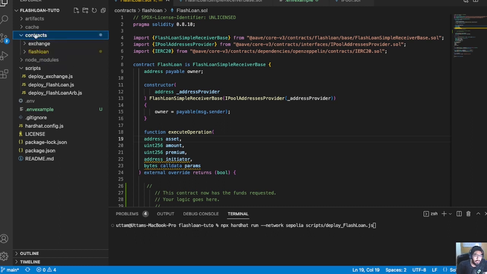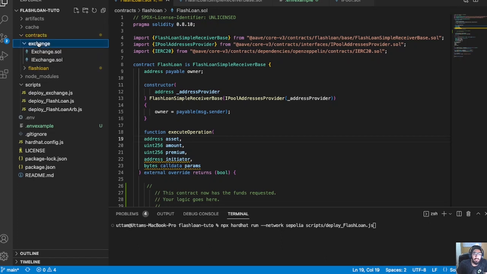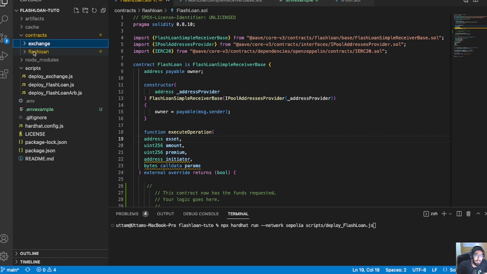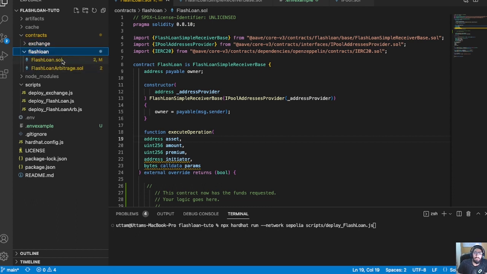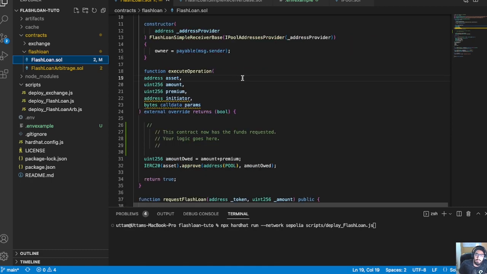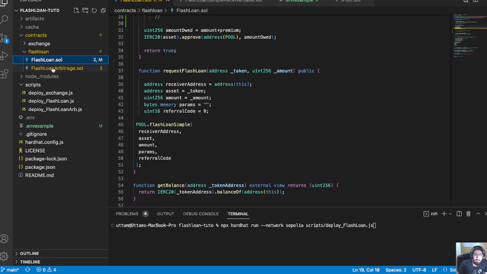For the contracts, there are two folders. One is exchange, which you don't need to worry about; we will talk about that at a later part. The other one is Flashloan. There is Flashloan simple and Flashloan arbitrage. The difference is that in the simple one we will just take a flash loan and return it in one simple transaction. In the arbitrage one, we will take a flash loan, perform arbitrage, make profit from that, and return the loan with the fees. Once this is done, we will implement this as well.